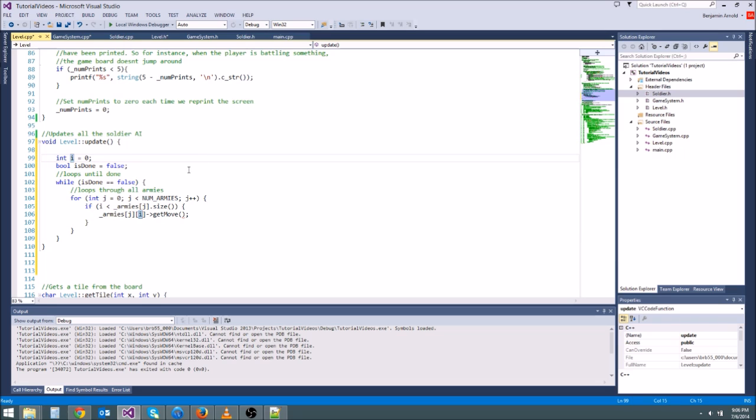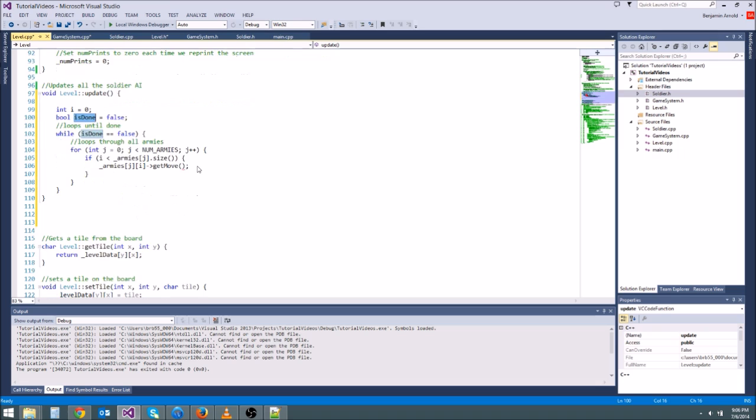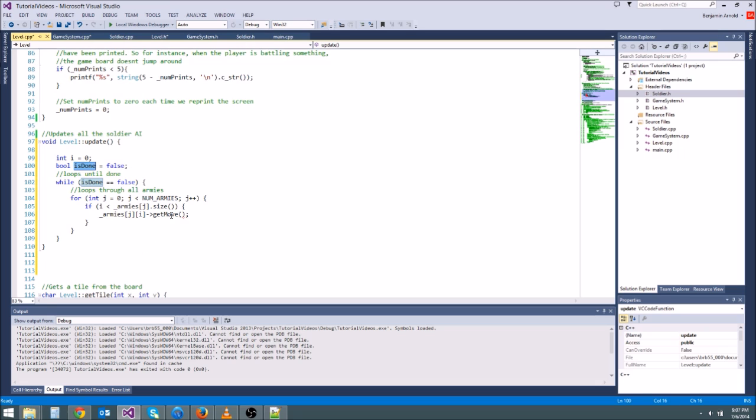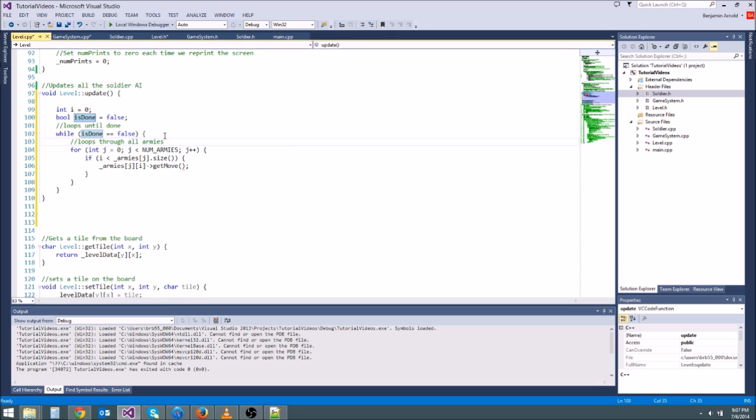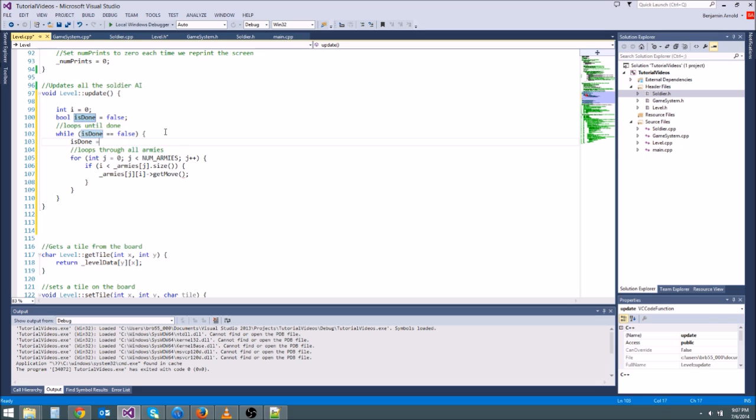Okay, so what we're going to do here is, this doesn't work right now, but we'll go ahead and fix that here in a minute. What we're going to do is say is done equals true. So at this point, this while loop is about to end, right? So is done equals true.